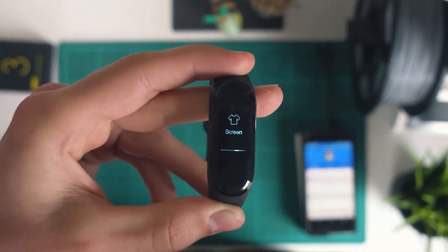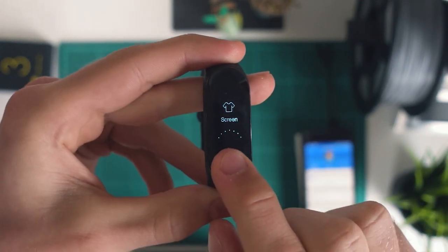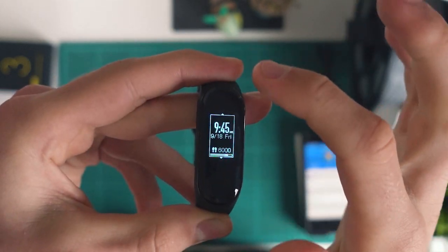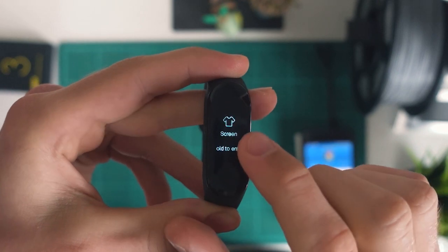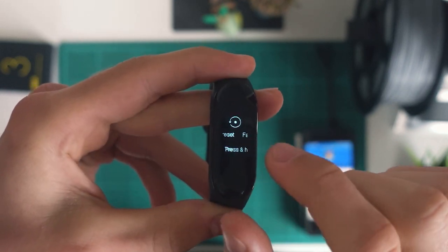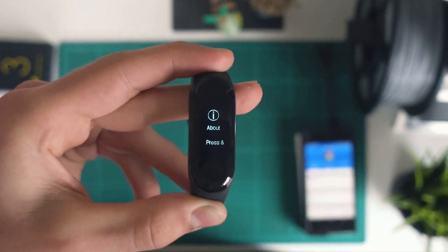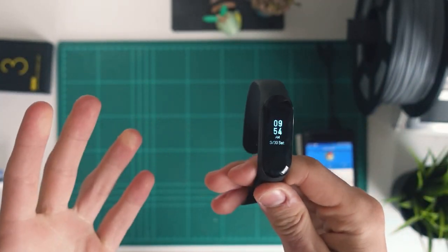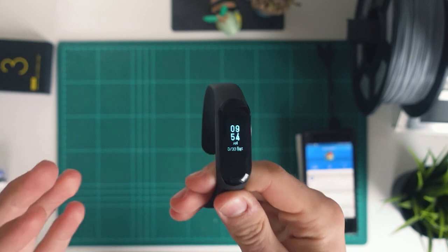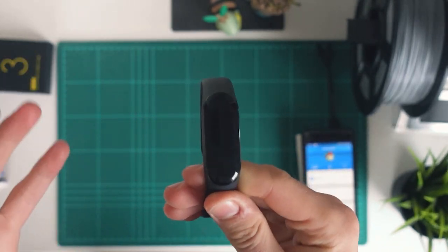Once over again, we can actually change the watch face. If I press and hold, you'll see there are three that we can select from. I like the top though, so I'm going to leave it like that. And then lastly, we can factory reset the watch and find out a little bit more information. With that said though, that is pretty much all you need to do to get started using your Xiaomi Mi Band 3. So we've pretty much got it all ready to go.